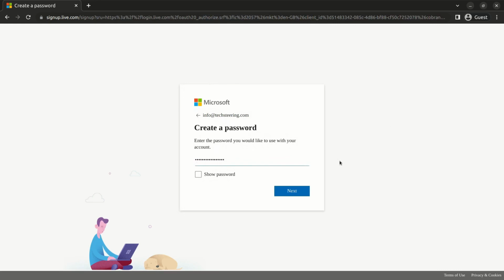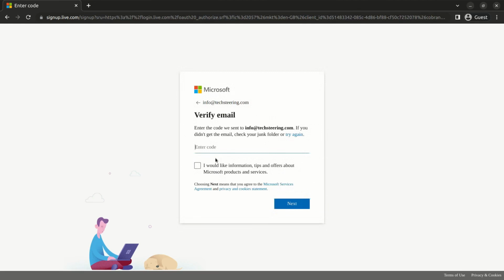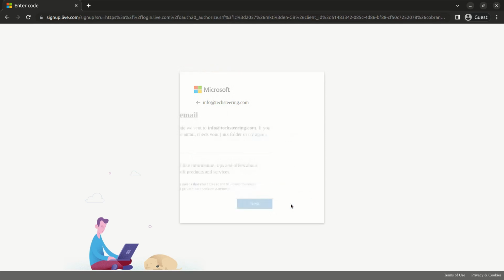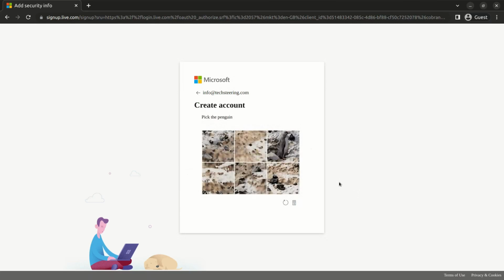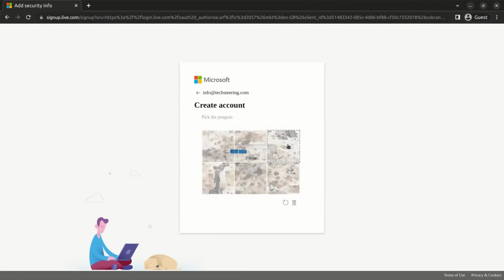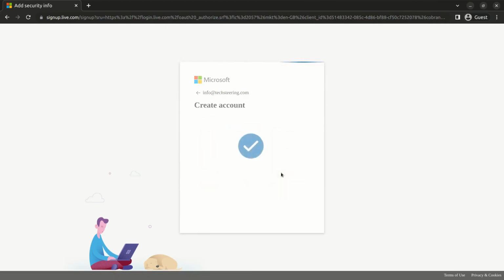Okay, hit next. And now, you need to verify your email ID. You should be receiving one code in the given email. So let me put the code here. Okay, now let's hit next. Okay, now we need to do a sort of captcha validation. So we need to pick the penguin. Yeah, we are just proving that we are not any robot, we are just humans. Okay, so this is done.